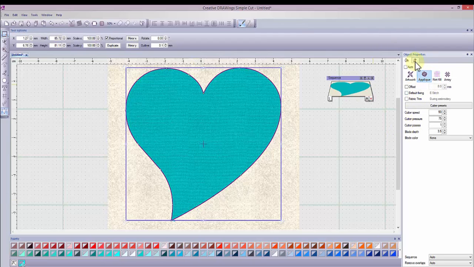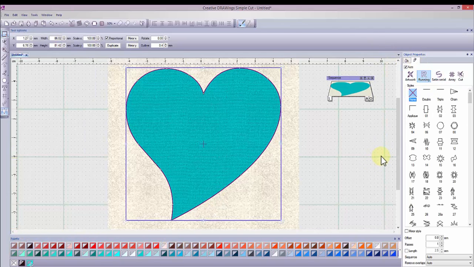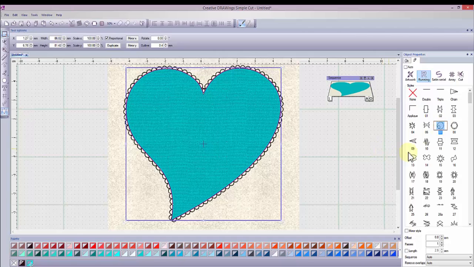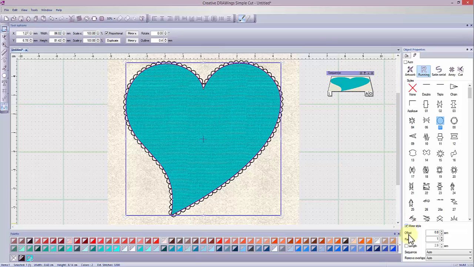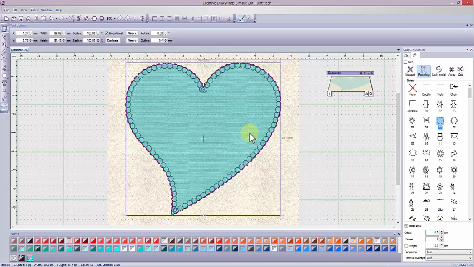For an outline, remember that you need to select an outline color to have the ability to select an outline. Select one of the stitches. The stitches can be mirrored. They can be offset. So if you need to bring in the stitch, you can bring it in a little bit farther into the appliqué shape.